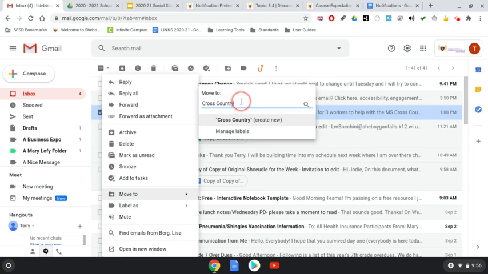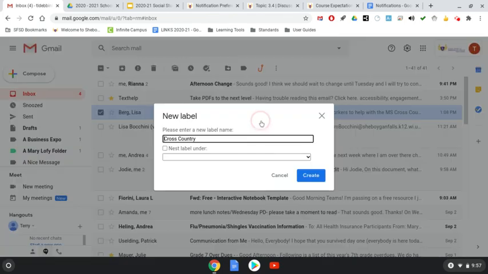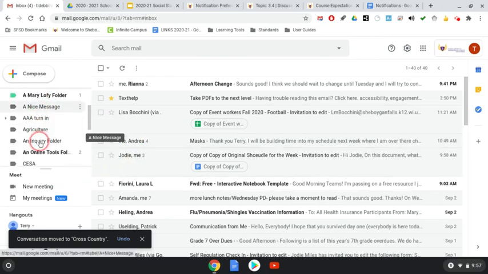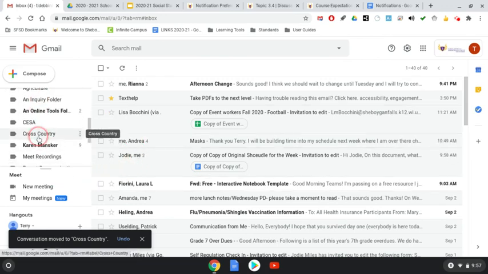You may want to have a math folder. You may want to have a social studies folder. I don't know if you'd really have that many coming through, but here I'm creating a new folder for it. And now that email will be moved into that new folder, and it should show up right over here under cross country.